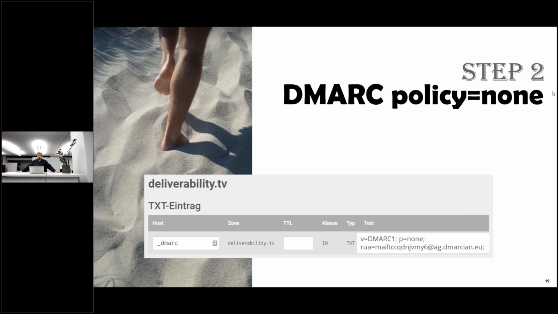Then P is the policy setting. With P, you say how strict you want to start. You have different settings like none, quarantine, or reject, but we'll come back to that later. At first, in step two, you have to put in none. It's very important that you do not put anything else here; you always start with none. I know there are brave ones out there who want to start with quarantine from the first day, but don't do it.